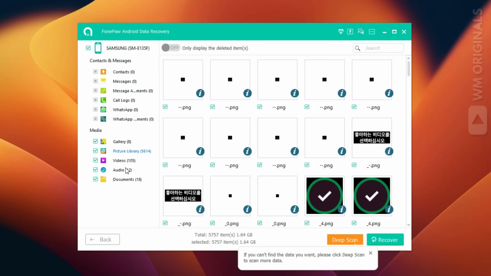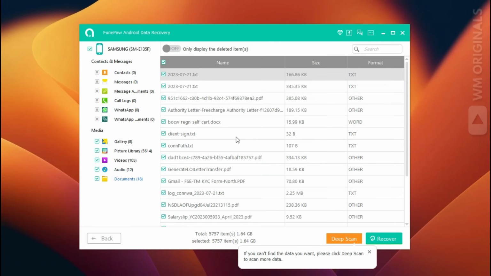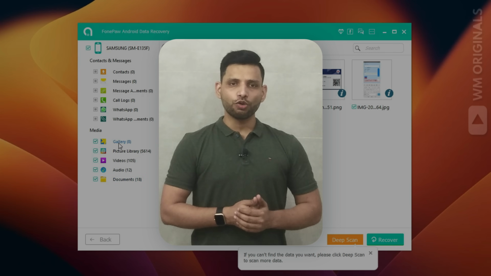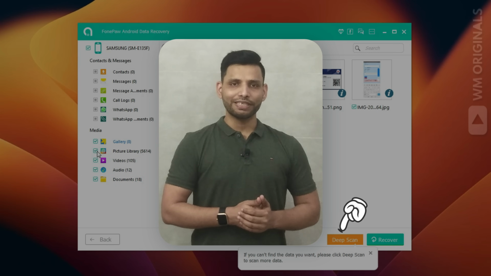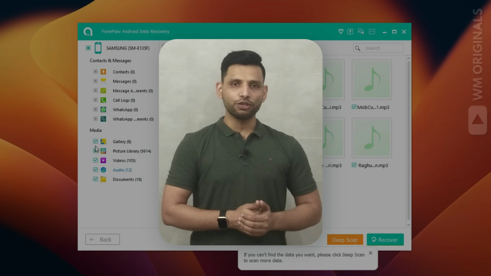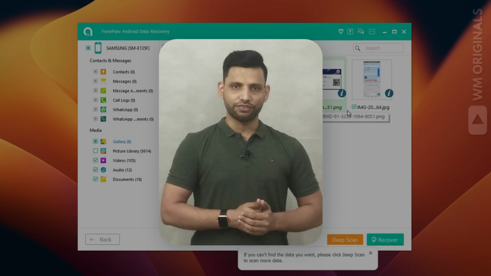scanning gets completed. Here we can check for images from picture library, gallery, videos, audio and documents. Now what if your data was not found after quick scan? Well, you need not worry, as FonePaw also comes with deep scan. But first, it may take some time and may also require you to root your Android phone. But in most instances, you should be able to recover your deleted data from Android phone after quick scan itself.